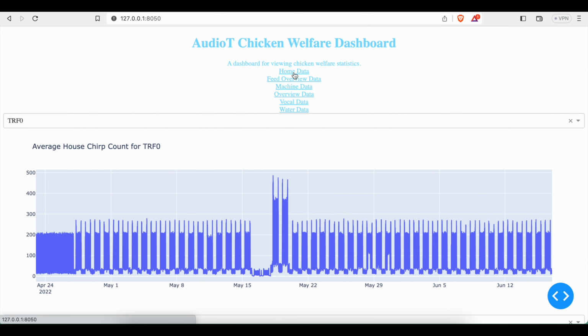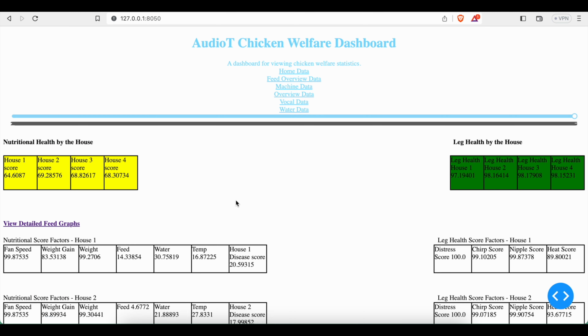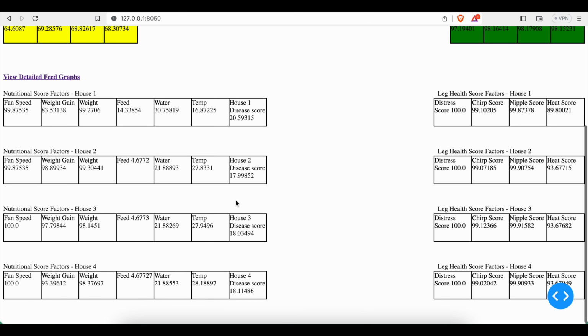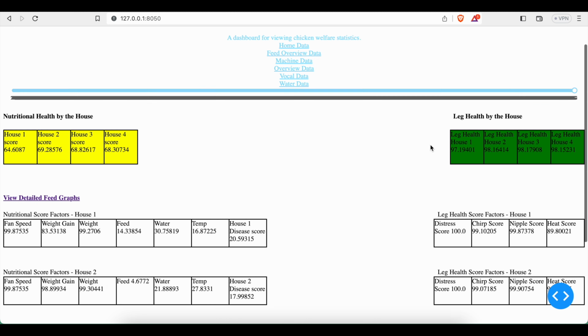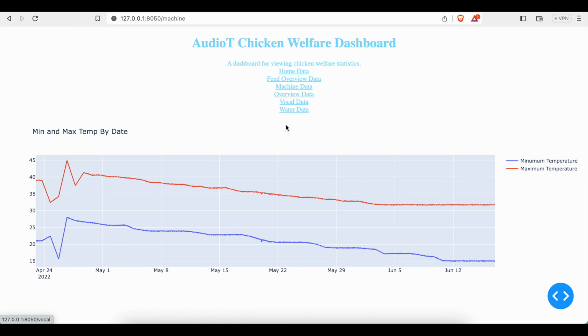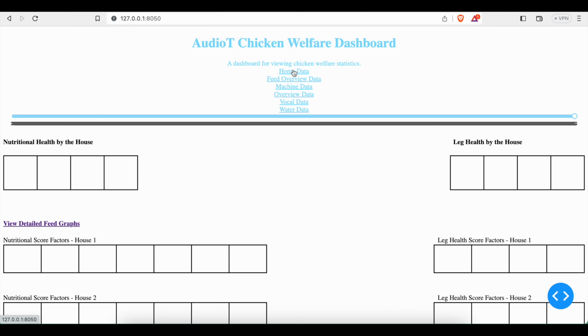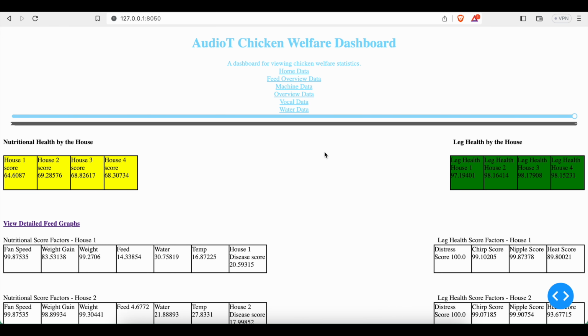Now we also wanted to be able to view the heat component of the house, which we have added to the leg health scores. So the leg health scores for each house have a heat score now, which is very important. And we can also view temperature data here as in previous sprints.